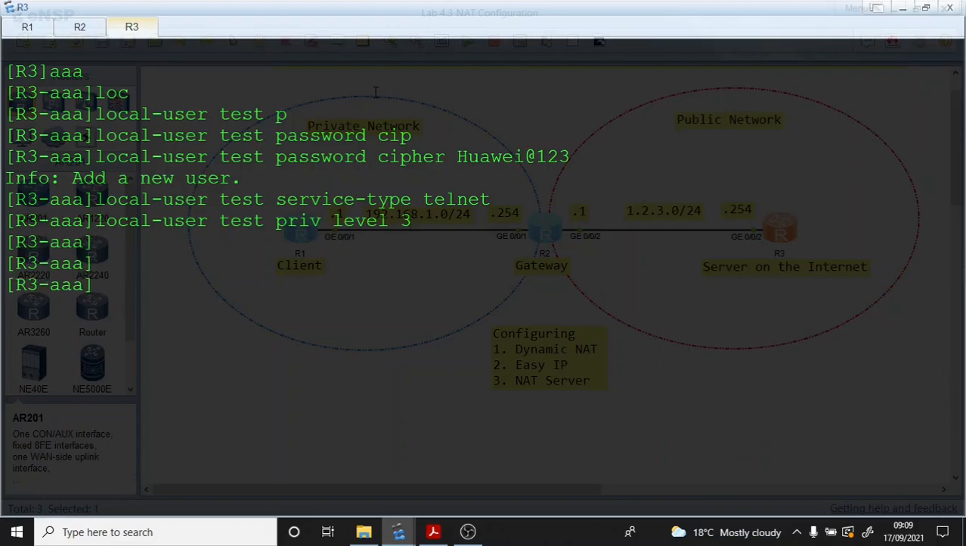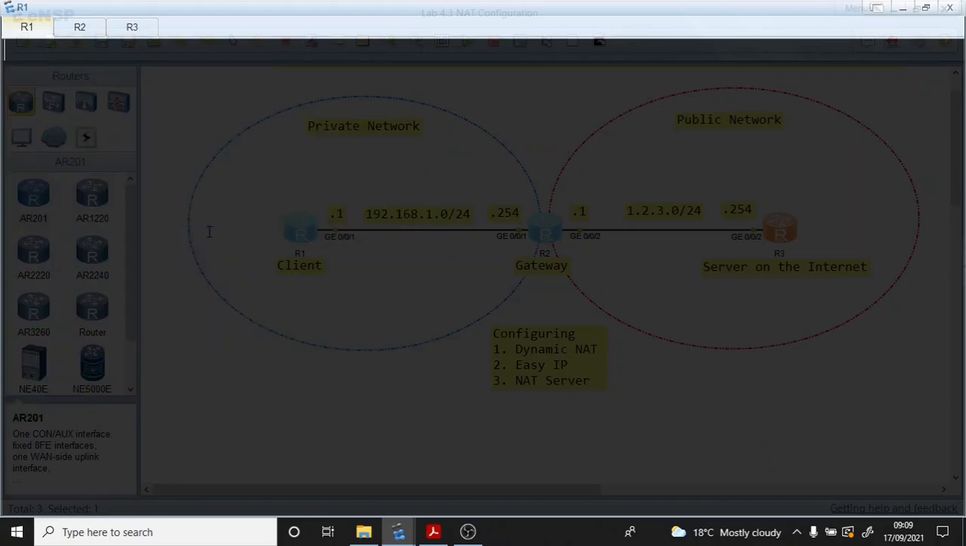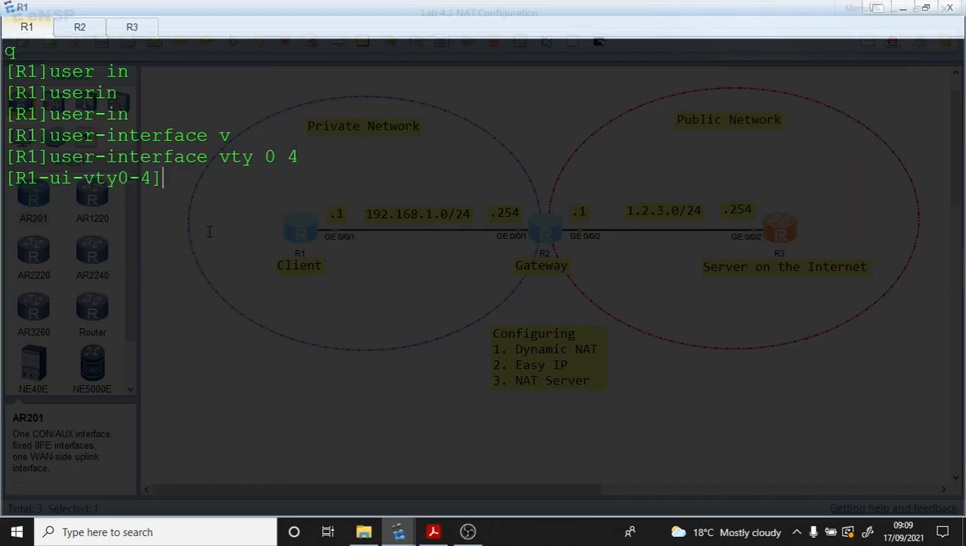Okay, so after we've done that, we can go ahead and create the VTY interfaces. So quit. So user interface VTY 0 2 4. Then here we just do authentication mode AAA, just like that.